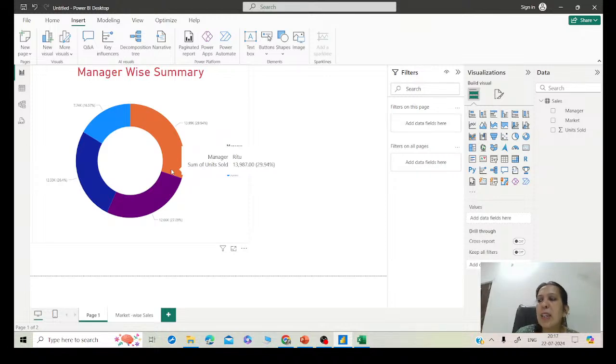Similarly, if you want to see the sales graph of Ritu, you can click on the sales graph and do the things accordingly. But since I was not able to create a sales graph over here, we are not able to do that. Right? So is it okay? Are you able to understand what drill through is? Navigating to the pages, right?